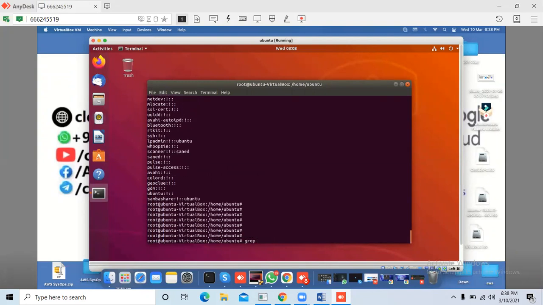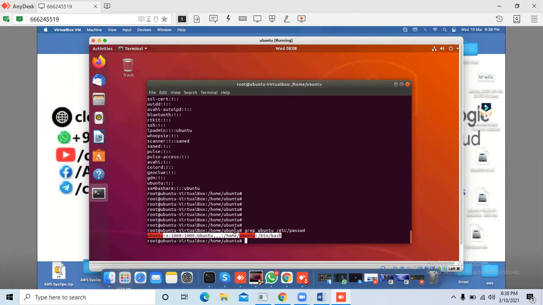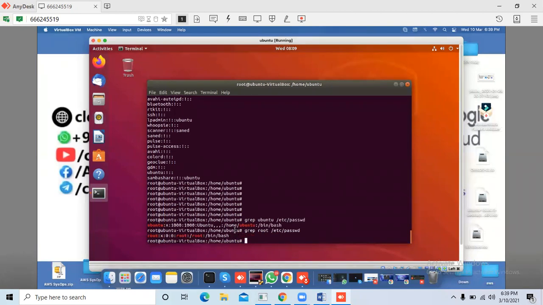Grep, and the keyword which I need to find. I want to find Ubuntu, and the file location is /etc/passwd. Let's enter. So I find only these lines. This is the line with the Ubuntu. If I want to find the root user, so I find my root lines.